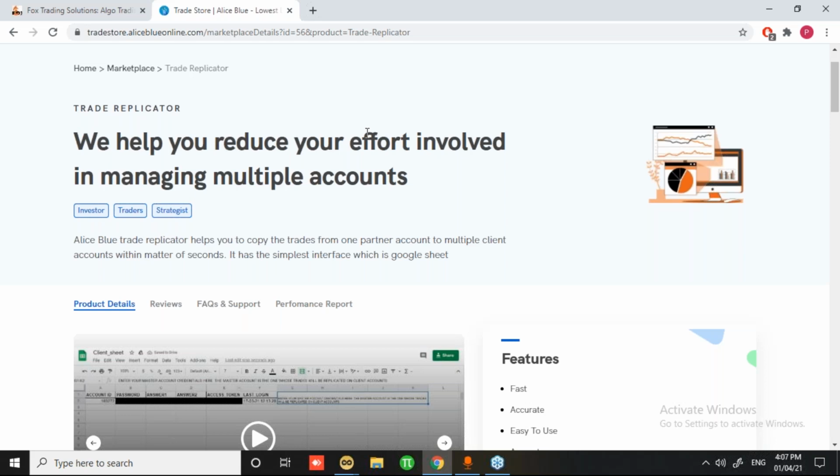It is a product which will help you in managing multiple clients' accounts. On the basis of various parameters, you can place orders on your account, which we term the partner account, and we term all the other accounts child accounts. What this utility does is copy all your trades from the partner account to all the client accounts within a matter of a few seconds. That's how this utility works.